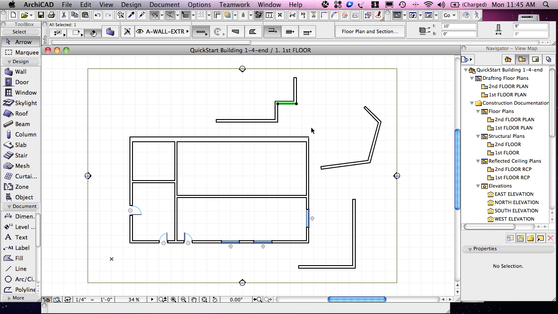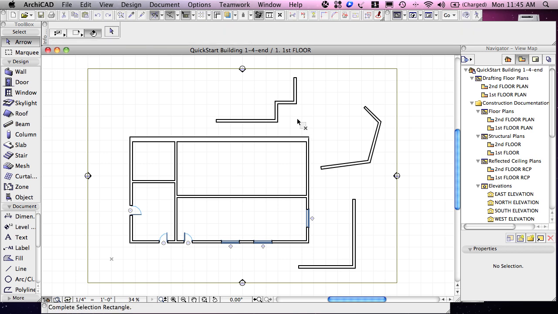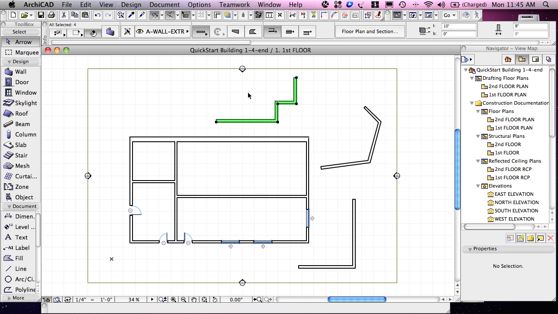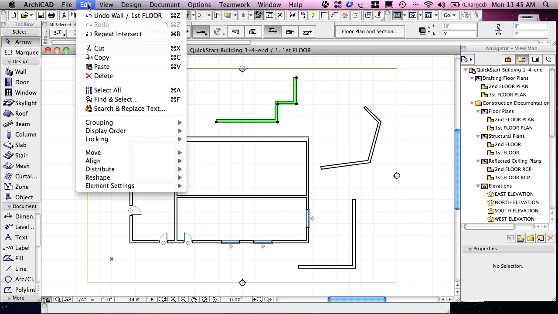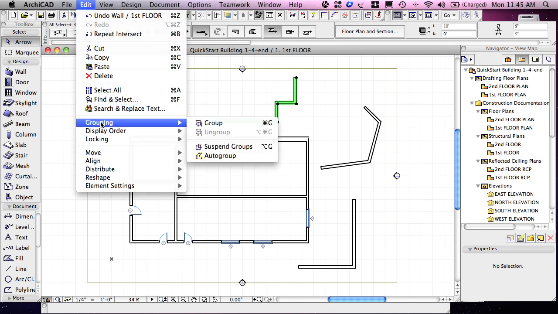If you don't have this problem, you can ignore this next minute or two of training for now, but it will be useful for you at some point. So I'd suggest you watch it anyway. I'm going to draw a box around these elements and select them. And I will go to the Edit menu. There is a submenu called Grouping and a command called Group.